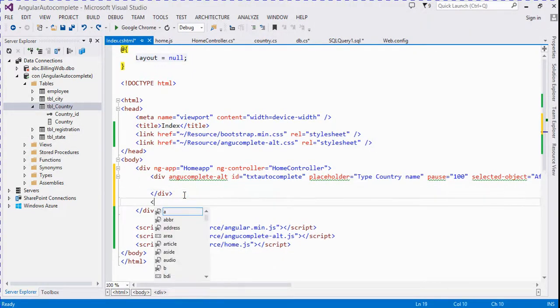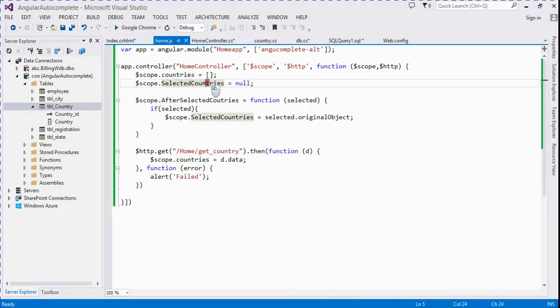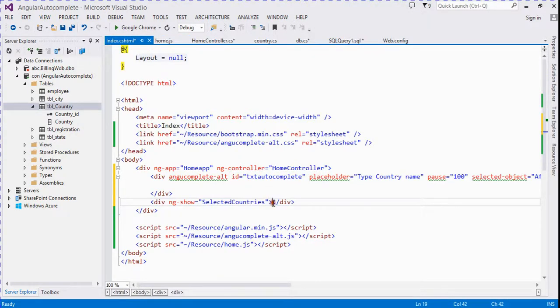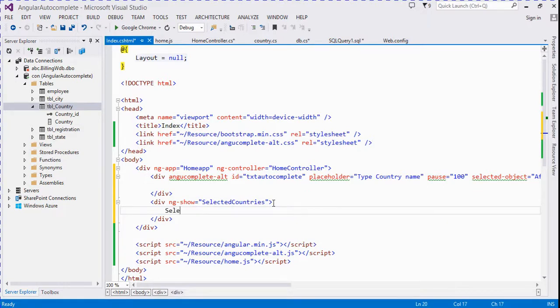Now we have to add one more div, so the selected countries is ng-show equal to selected countries. It's the selected countries, we write it here, it's a selected country, it's a selected countries dot country.